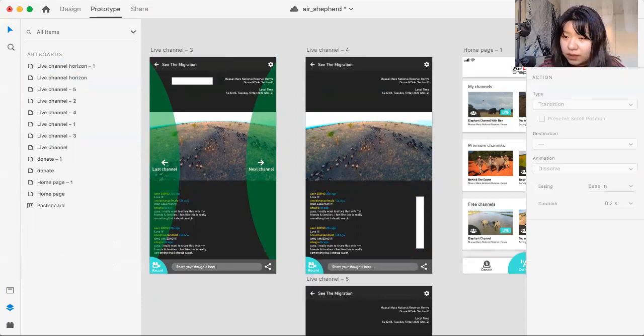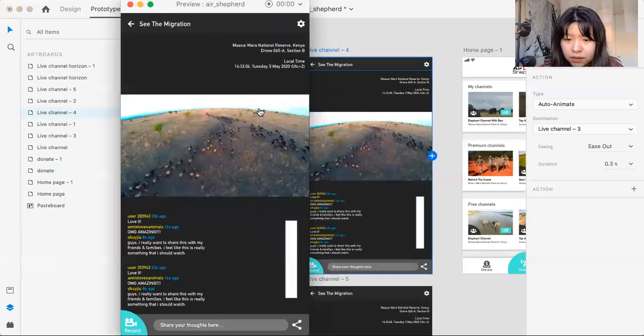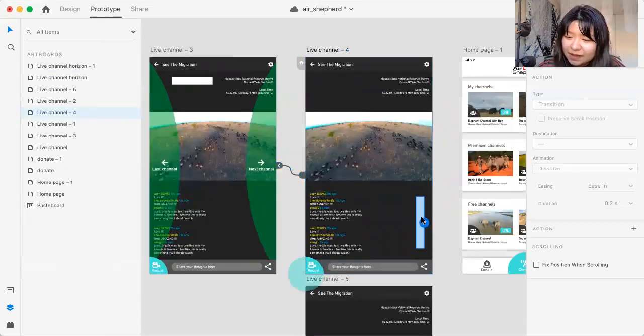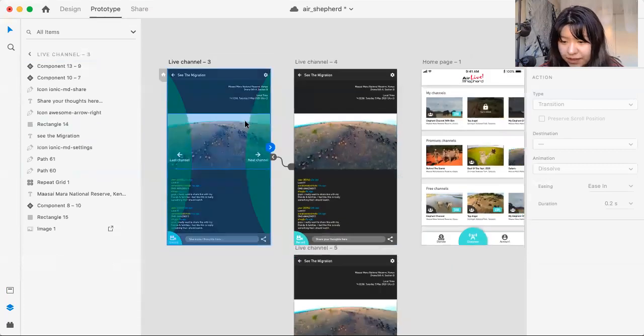and let's do it one more time. Oops, not selecting the screen that I want to preview. See, now it's working. So that's about it. You can do a lot of fun stuff with it.